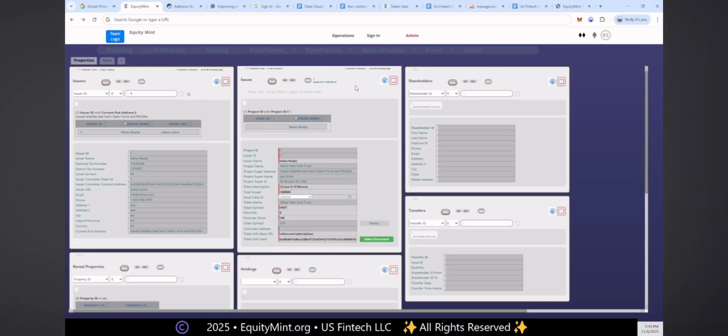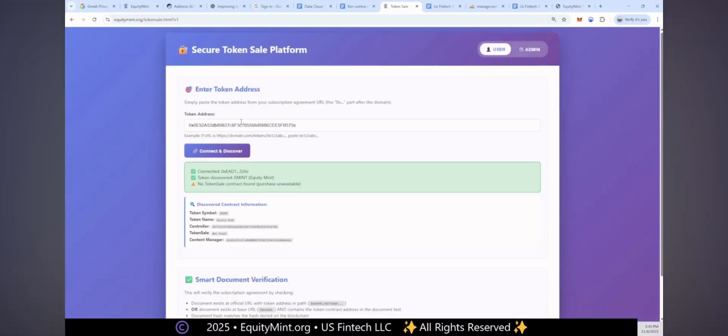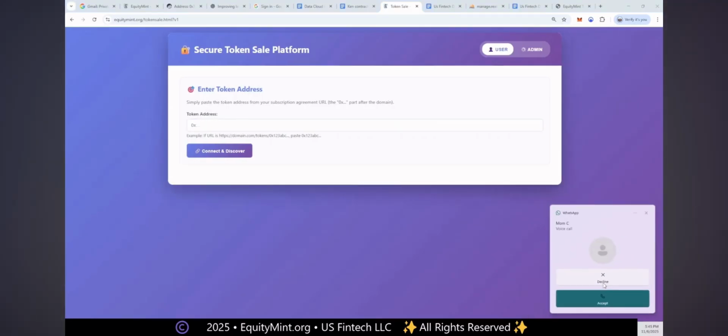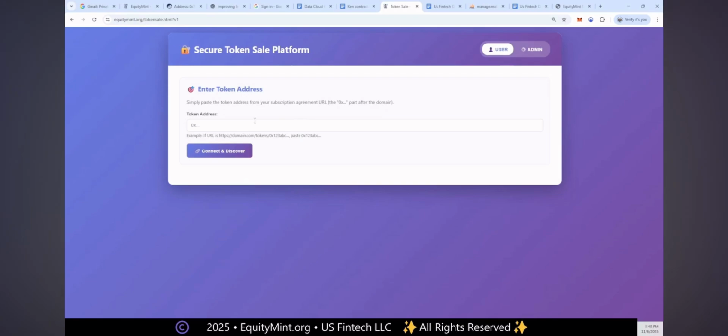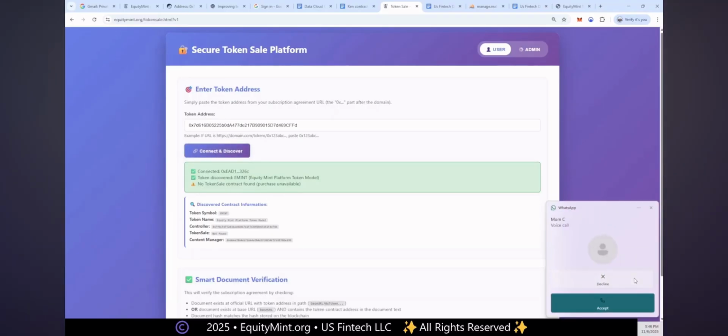And at the end of the day, what are you showing your users? You're showing them your subscription agreement, not any of this, and you're giving them the token address, and they're going here to a nice, clean web page where the first thing they're going to see is this, nice and clean. They're going to enter the token address, connect and discover, then they're going to select the subscription agreement that you gave them, right? Again, no token sale right now.